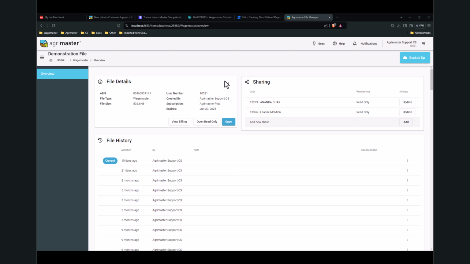Today we're going through how you can restore your Wagemaster file into the previous revision. I'm pretty sure most of you are aware of this, but let me quickly run you through. As you can see, my file manager is already open.